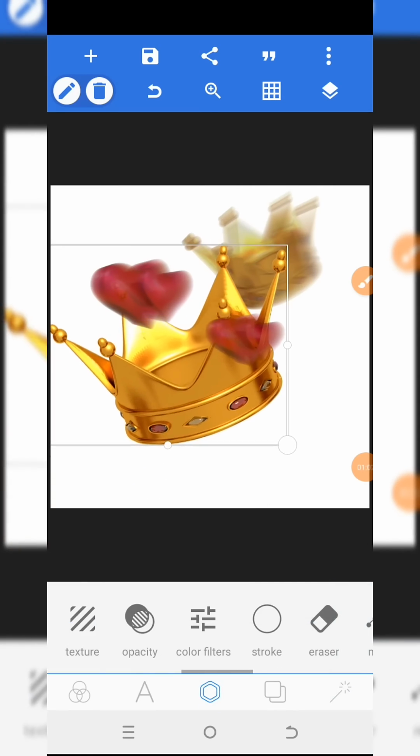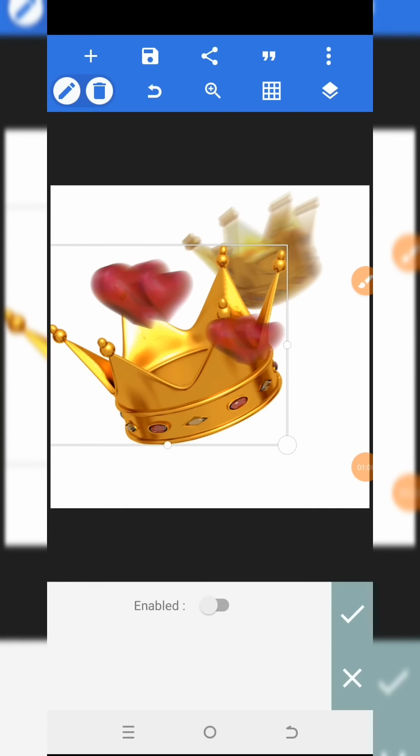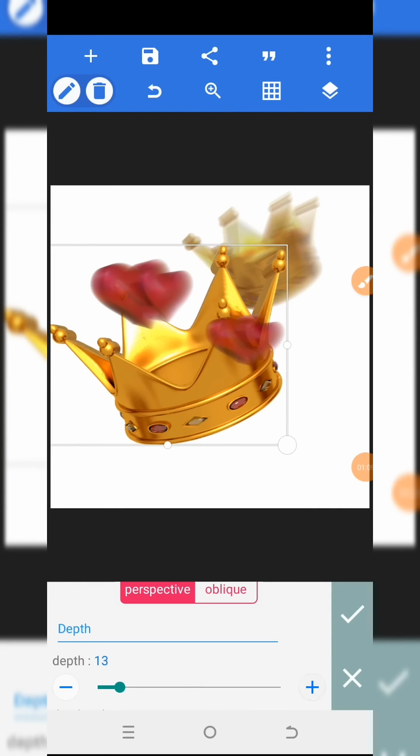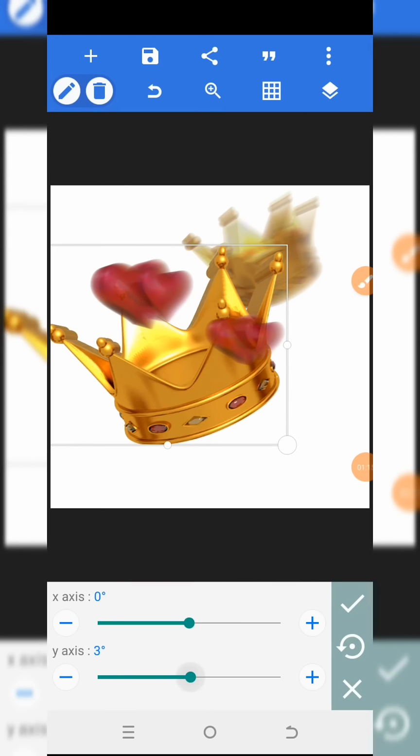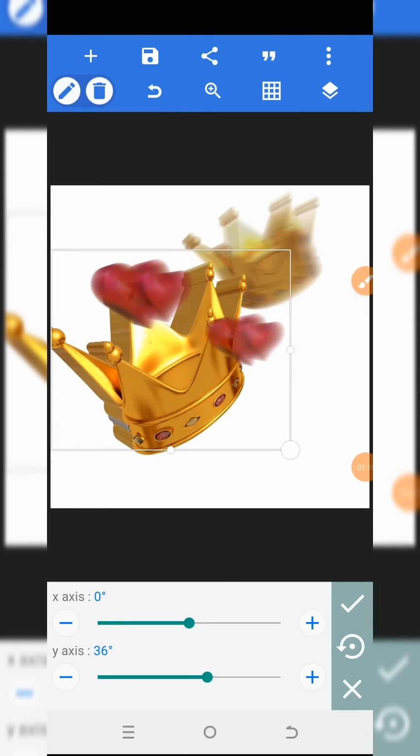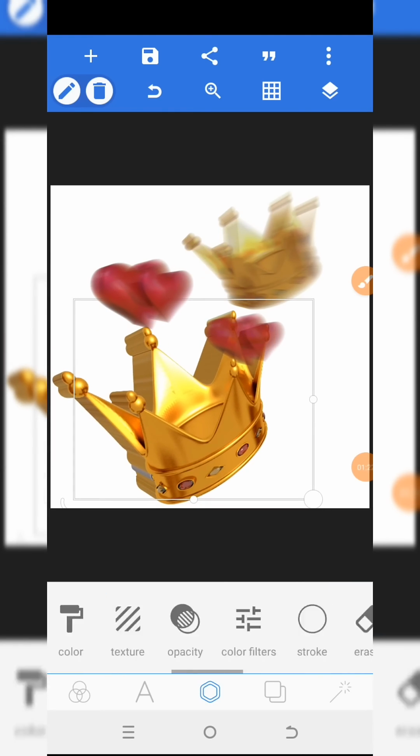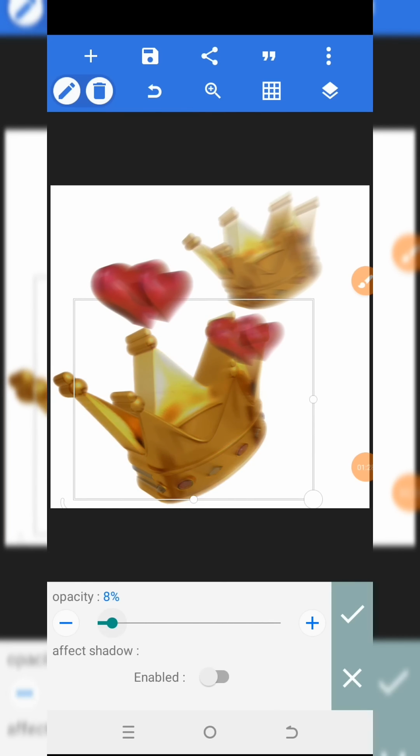I will do the same for this. I will go to my 3D shape, increase it to like 20, and then go to X rotate, 3D X rotate, and then go to opacity, and then decrease it to like 1 or 2.